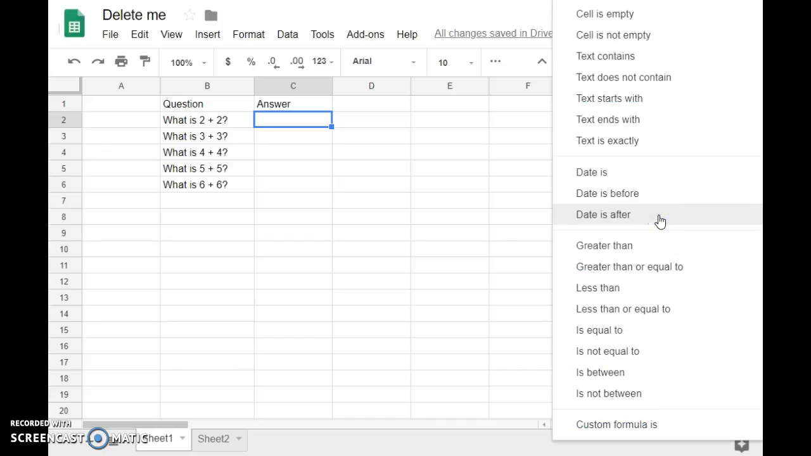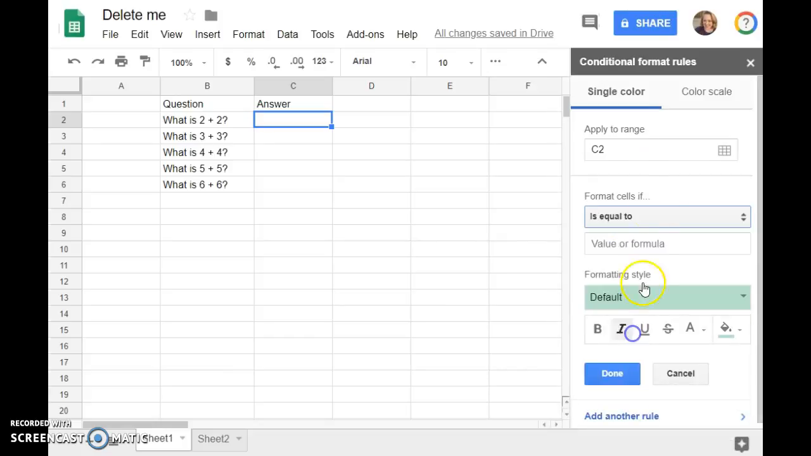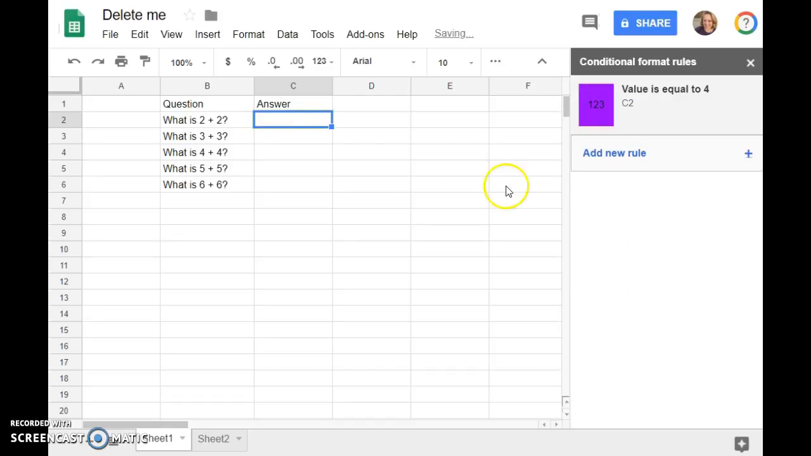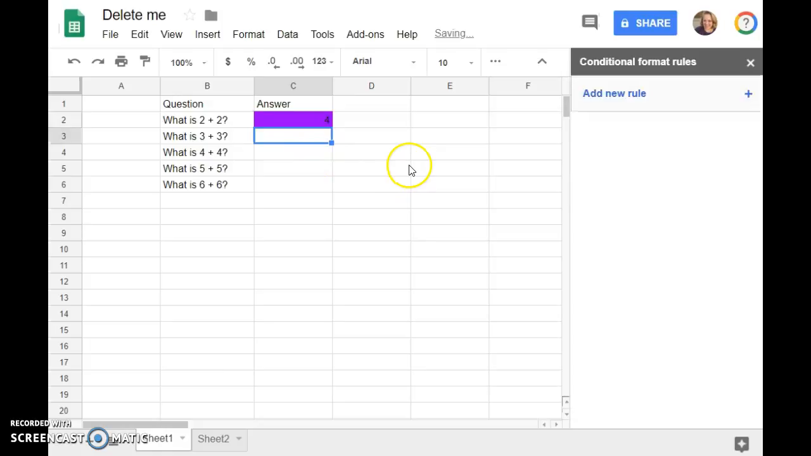Here's a little note. You'll notice that at the top it says text. So if your answer is a word, you want to use these options up here. But if you're using a number, you want to use these options down here. Okay, so we're going to say is equal to 4. Maybe we want to turn it purple. Okay, so this would be a way to do a very simple color lock.